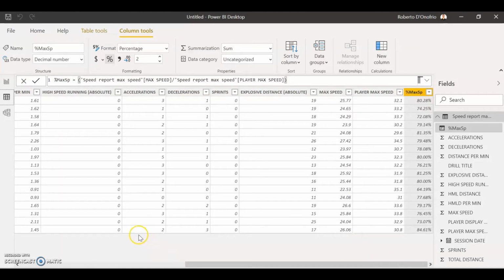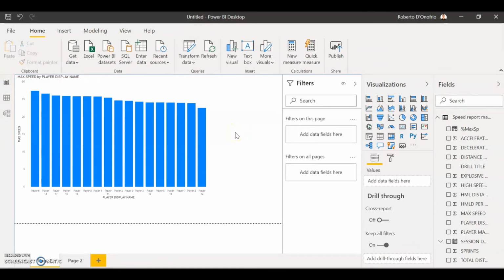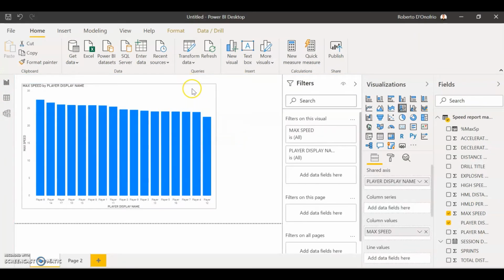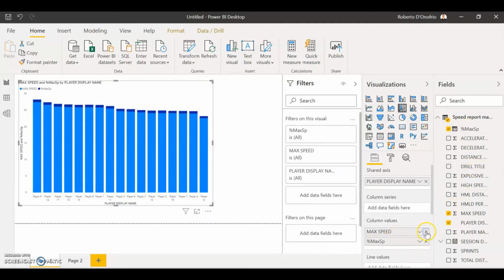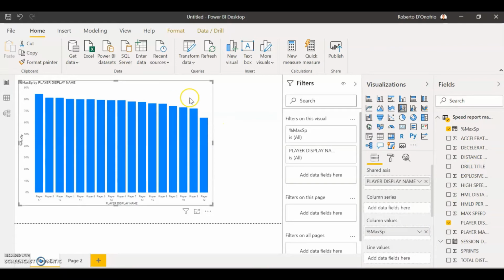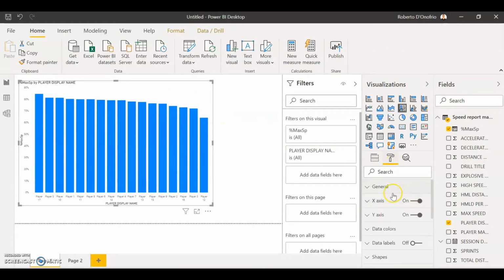So I'm just going to show you different ways now that you can visualize that data in your Power BI dashboard. One of the ways would be to just drag across. As you can see, you're going to find that new column here in your fields. You can just drag that across to your graph and look at your data as a percentage. So instead of looking at the absolute value of the max speed, you can see the percentage of max speed that you achieved on your graph.